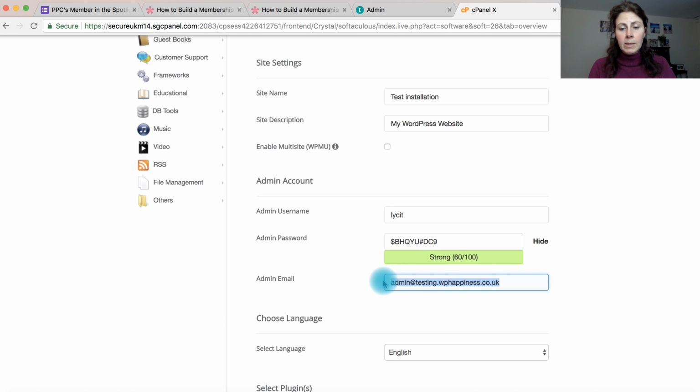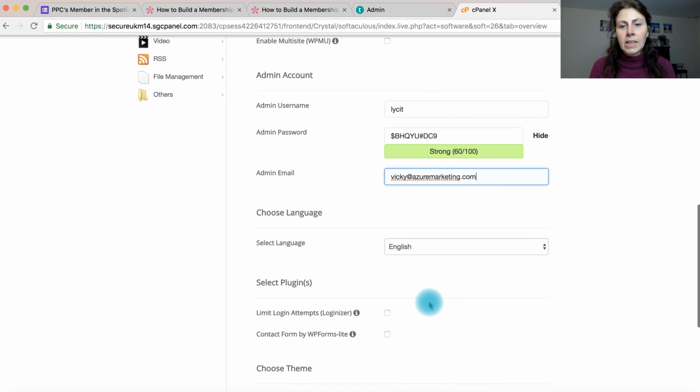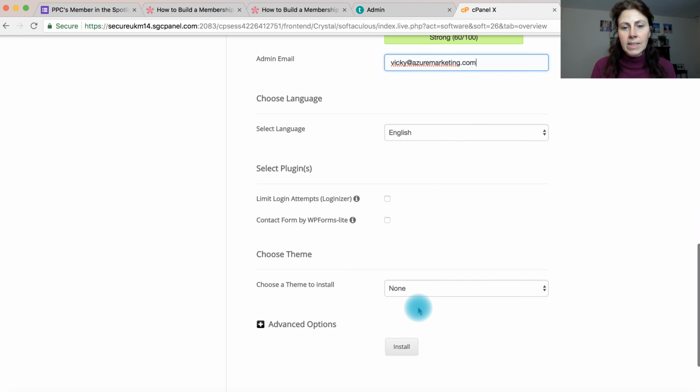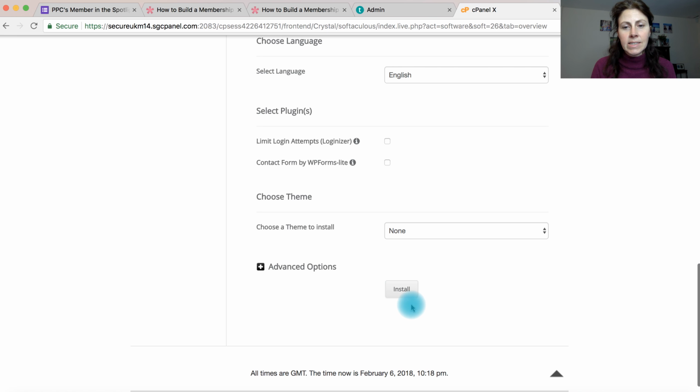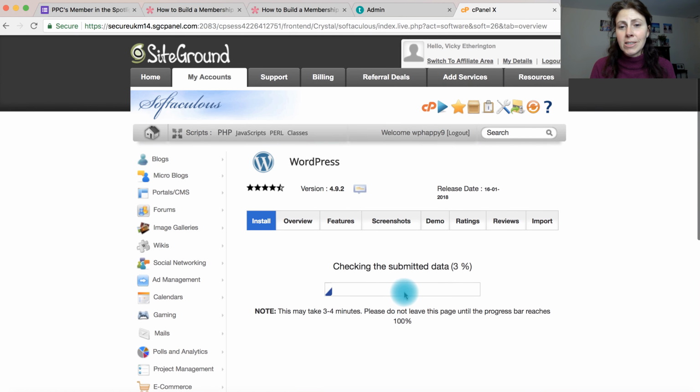Pop in your proper email address, because you're going to get a notification if anything goes wrong, but hopefully you'll get a success notification once this has happened. So you pop in your email address, and you can leave all of this exactly as it is, and you're just going to go ahead and click on install.